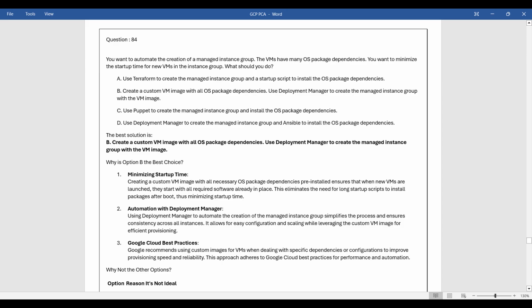The best solution is B. Create a custom VM image with all OS package dependencies. Use Deployment Manager to create the managed instance group with the VM image. Why is option B the best choice? 1. Minimizing startup time. Creating a custom VM image with all necessary OS package dependencies pre-installed ensures that when new VMs are launched, they start with all required software already in place.